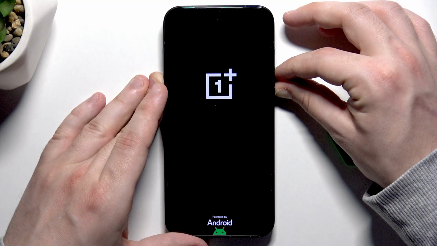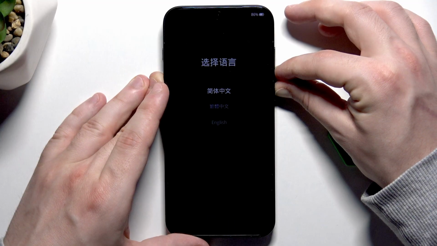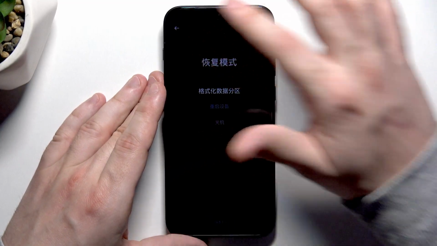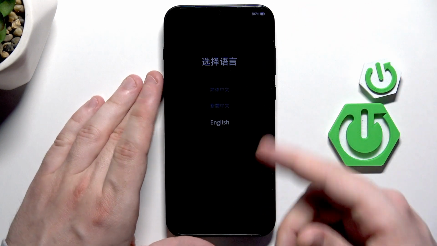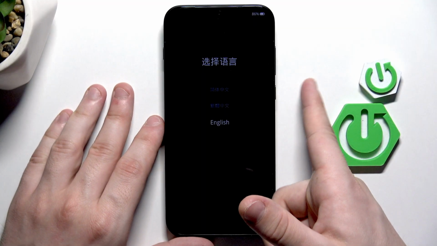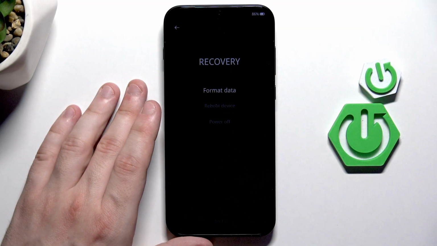It's going to take a few seconds, so be patient and keep holding. Alright, now using the volume keys, we can select our language, and if you want to confirm the selected option, simply click the power button, but the touchscreen also works.